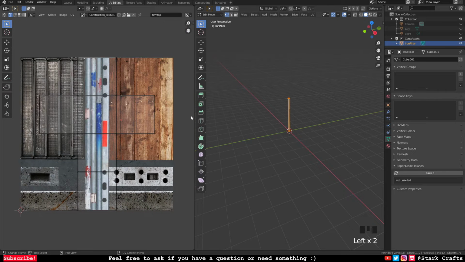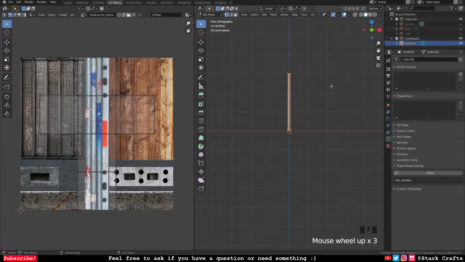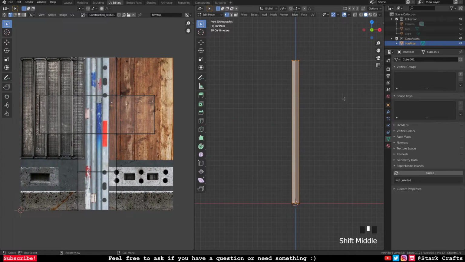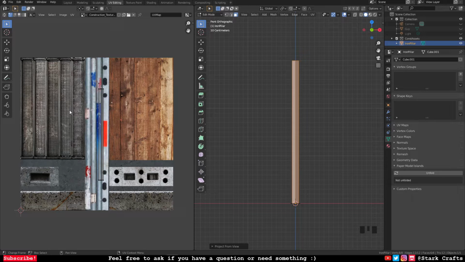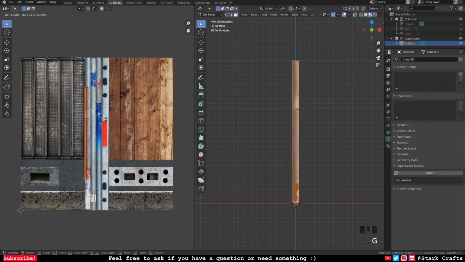And you see it's weirdly unfolded, and we are very lazy. So I would say let's switch to the face selection, hit A, and UV unwrap faces, project from view. Also switch here to the viewport shader and grab.